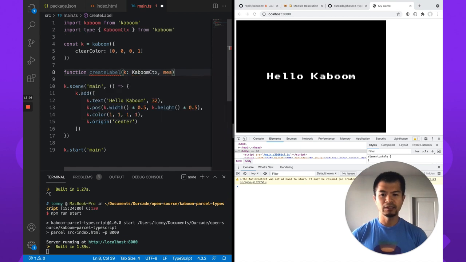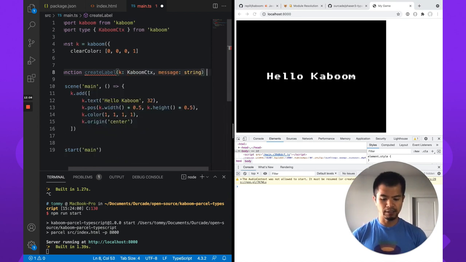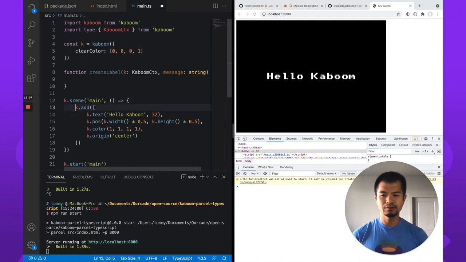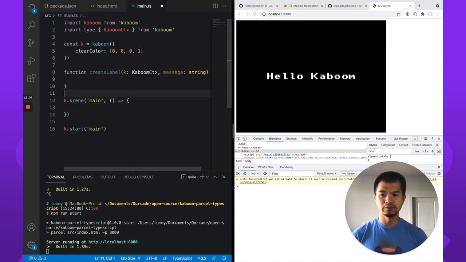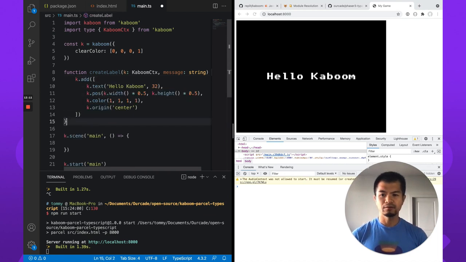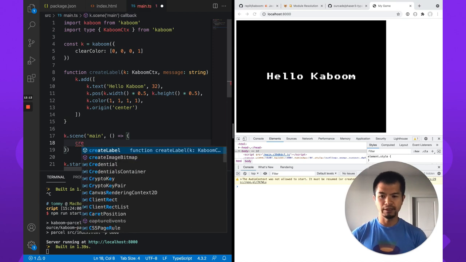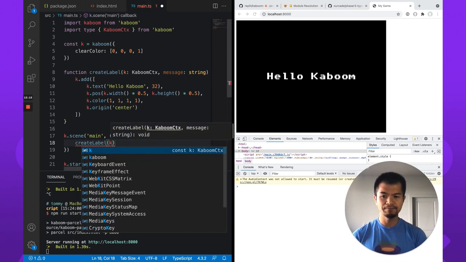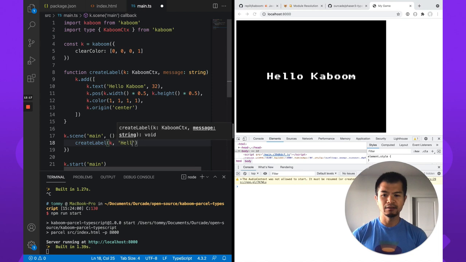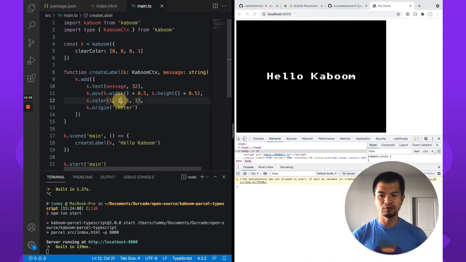And then let's say we have a message string type, right? And it's just going to be this. Cool. And we're going to do createLabel. We're going to pass in k, and we're going to say hello Kaboom. And we're going to change our text component here to take this message variable. And see, nothing has changed, but we can make this color red so you can know that something actually happened.